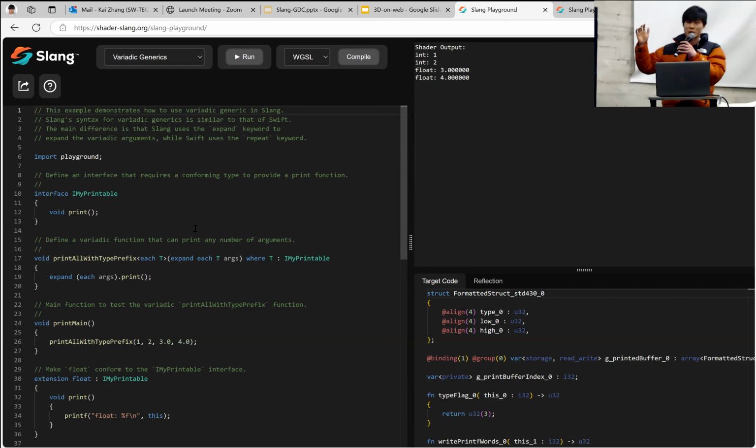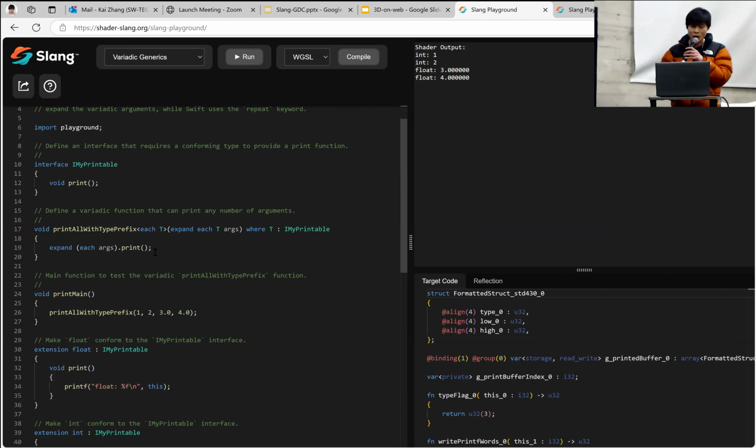So consider that in the printf, the input parameters could change, right? Some legacy implementations will write like 15 function signatures, taking one parameter up to 15 parameters. But with variadic generics, you don't need to do that. The only thing you need to do is write a variadic generic here. So it can take infinitely many parameters as long as you have enough GPU buffer to hold it. So it's a very convenient feature.